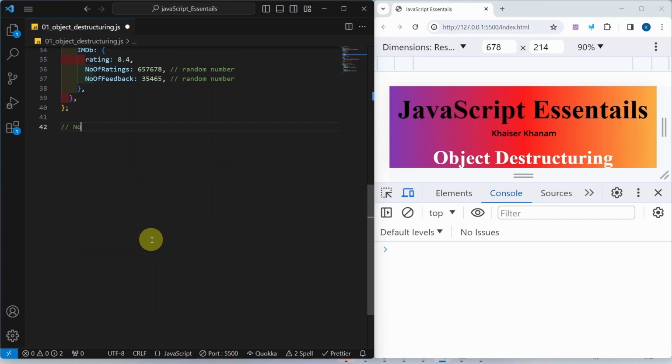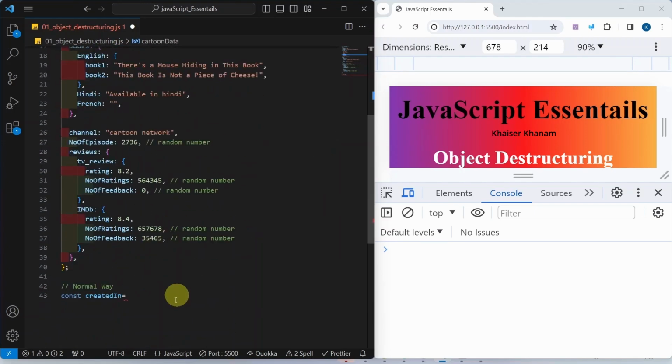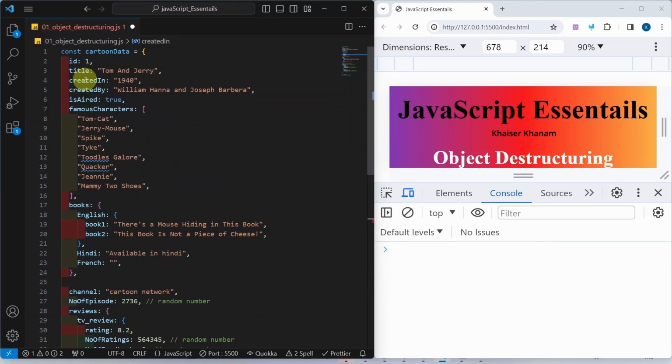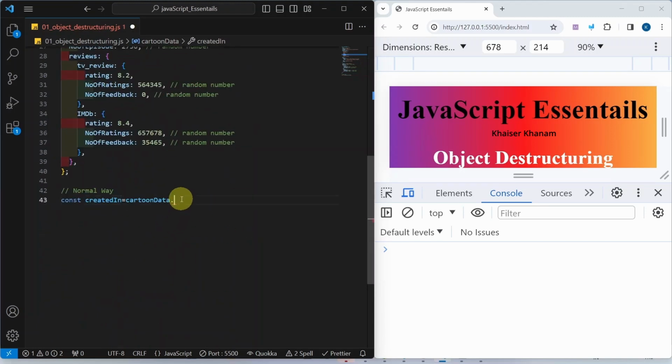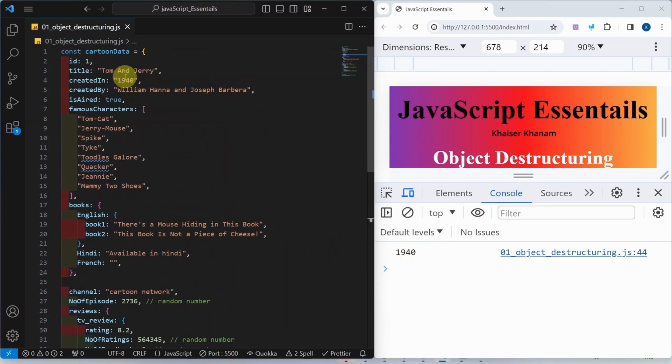I will come down. I will write the normal way. Inside this, I am going to create one variable, createdIn, is equal to our object name dot, this is my property. Whatever property name I am having here, exactly the same, I am just going to paste it here. I have just created one variable, createdIn. You can give any variable name: object name dot property name. Now if I log this one and save, I will be getting 1940.